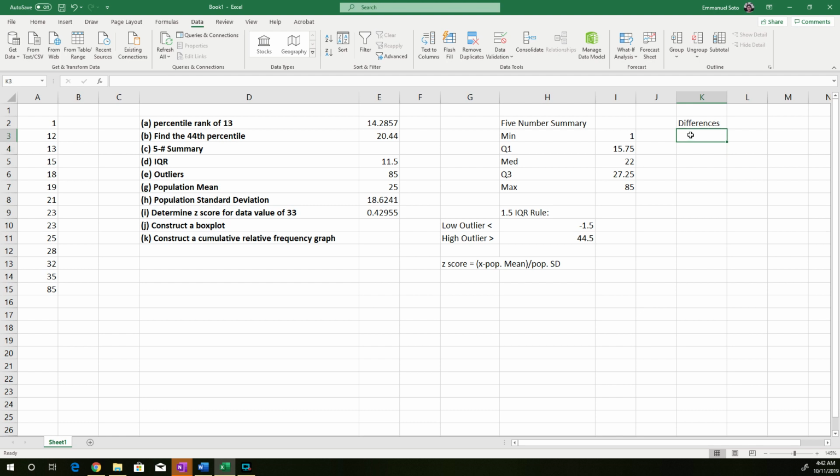So in order to do the box plot here, you're going to calculate the differences between each of these numbers. The difference between 1 and 0 is just 1. That one's easy. Now you have to do the difference between 1 and 15.75, so you subtract those. Equals 15.75 minus 1. Enter. Do the same thing, equals 22 minus 15.75. Keep going, 27.25 minus 22, and then 85 minus 27.25.